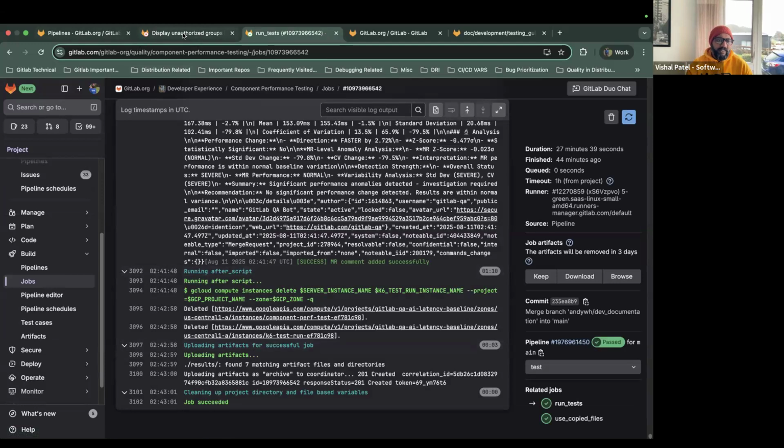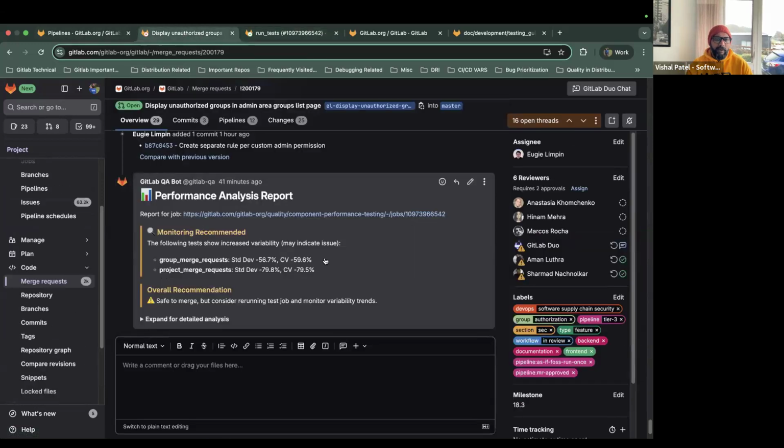Once everything is done, it will publish a report and create a comment in your merge request. And this will be the comment. This will be the report that you will see. The report will have a lot of parts to it, but the thing that you need to concentrate on is the overall recommendation and the monitoring recommended part. So it will give you recommendations based on the results that it has got from the run.